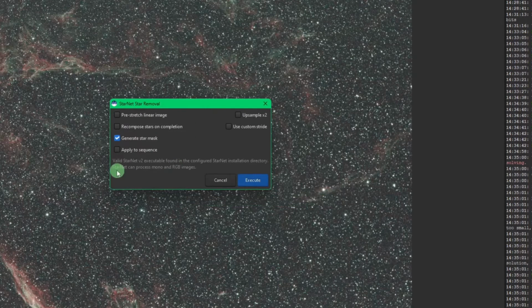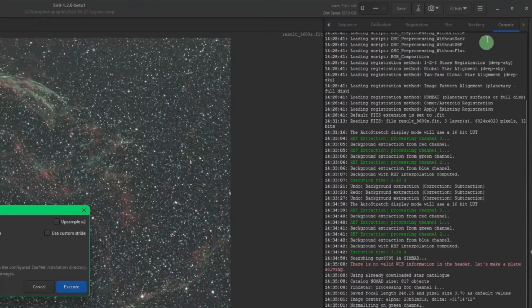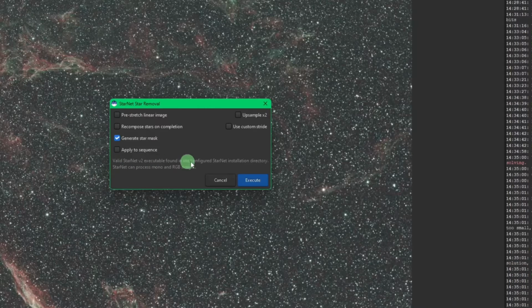So the first thing I want to point out is right down here it says a valid Starnet v2 executable has been found, right? If you did not set your path like I showed you previously, it'll say right here that it has not found your executable file. So there's a nice little validation that you've got everything configured properly. Getting back to the recommended way, it is not to stretch your data before you run Starnet. The caveat to that is Starnet wants at least a light stretch to be performed so it can detect the stars easier. So that's what this first option is, pre-stretched linear image.